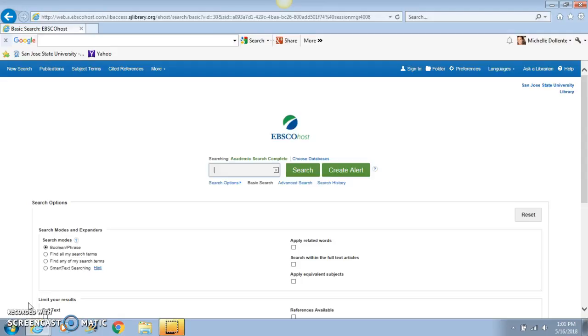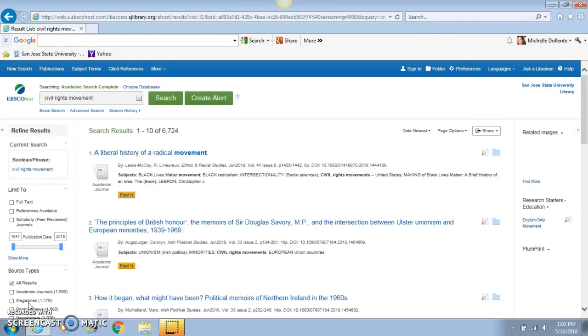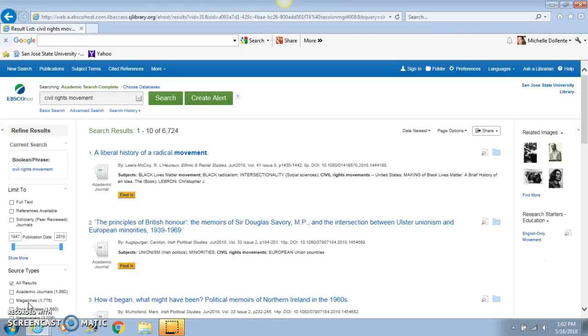On the database's home screen, you get a basic search box. Although it looks like a Google search box, you shouldn't treat it like one because you won't get the same results. So say your United States history research topic has to do with the civil rights movement. If you just type civil rights movement into the box and then click search, you will get over 6,700 results.